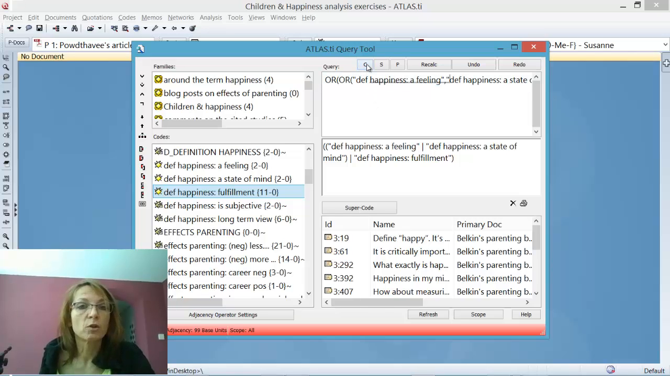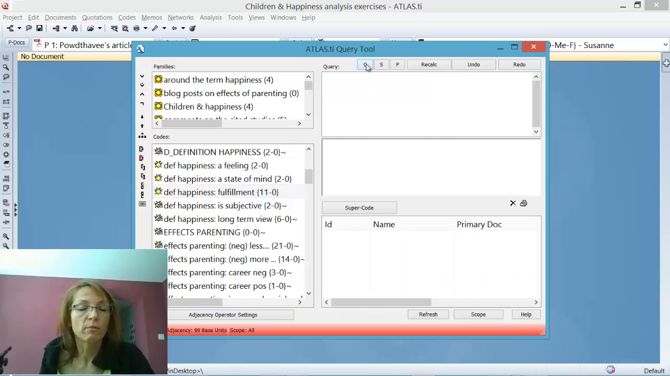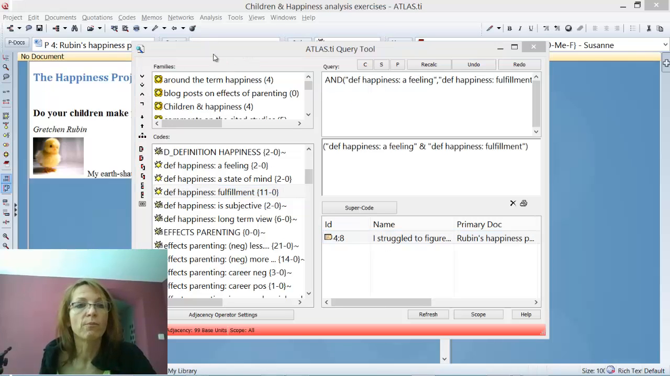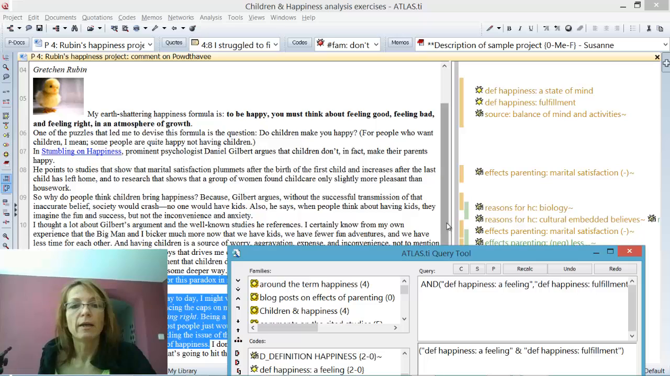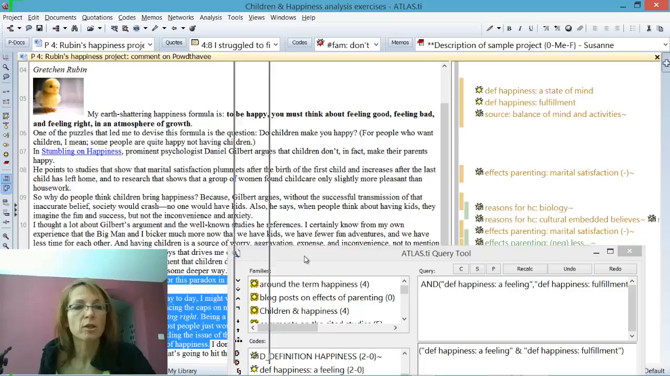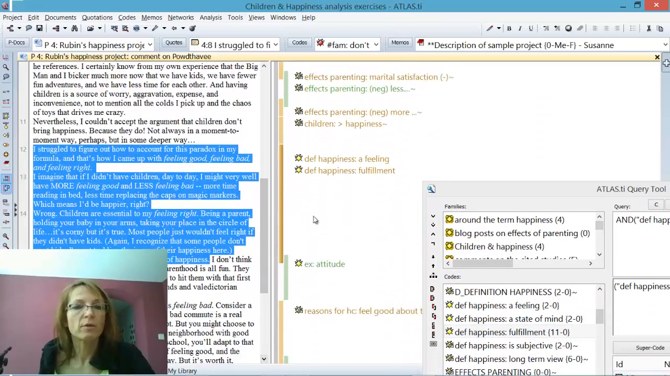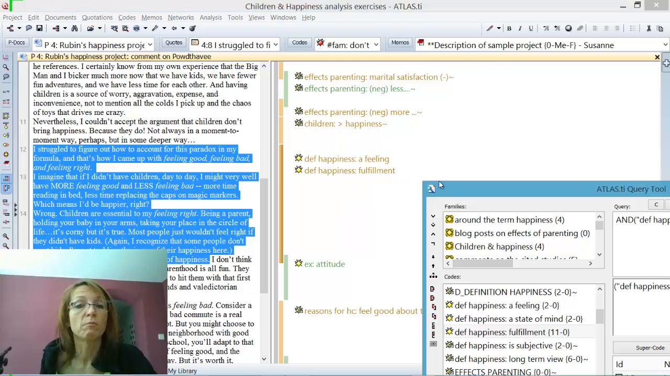So let's click clear to start with a clear screen. Let's see whether feeling and fulfillment have a co-occurrence, some AND occurrence. So we click AND, so that you have one of them. And let's look up that paragraph here. Probably a number of codes are attached to that one. Here it's talking about a feeling and fulfillment in one sentence, and it has been coded together.